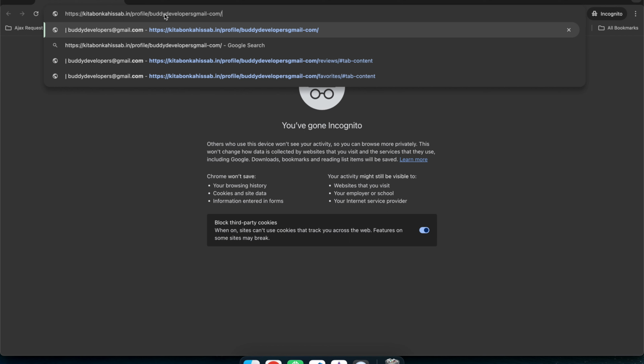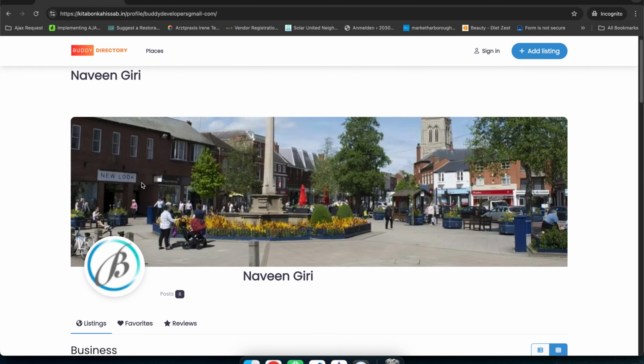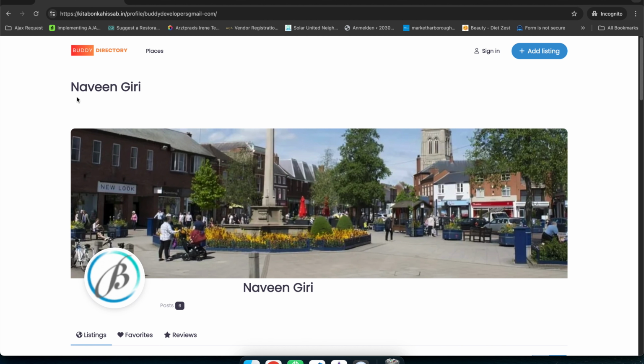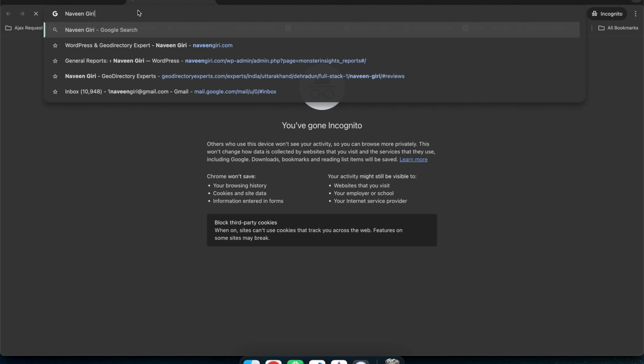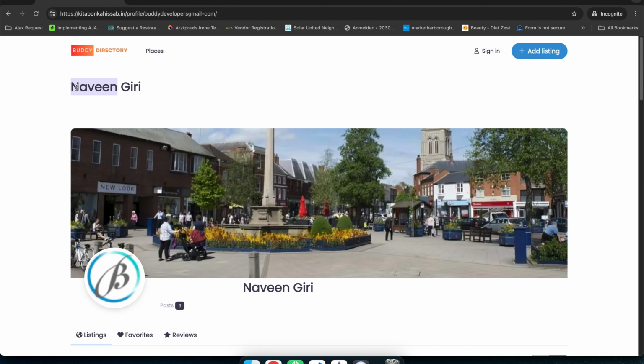For example, if I check this URL in an incognito window, there also you can see that the Naveen Giri profile is accessible. Again, this page is indexable too, so it will be indexed in Google by the name of Naveen Giri. Whenever somebody types Naveen Giri in Google, there are chances that this particular website page can come up in the list.